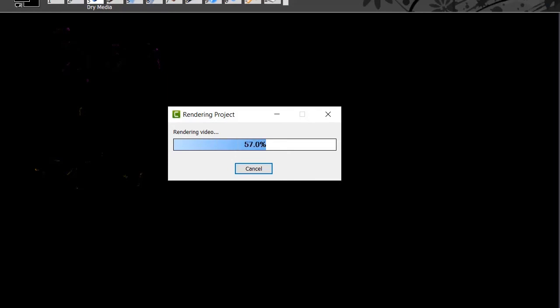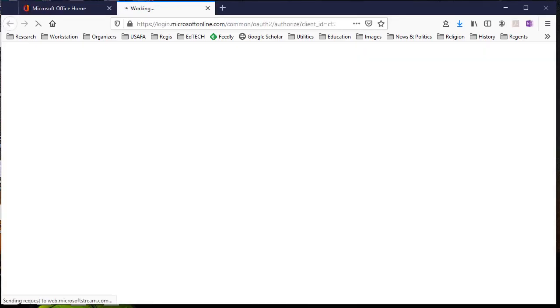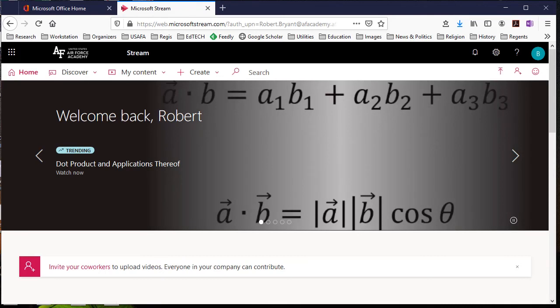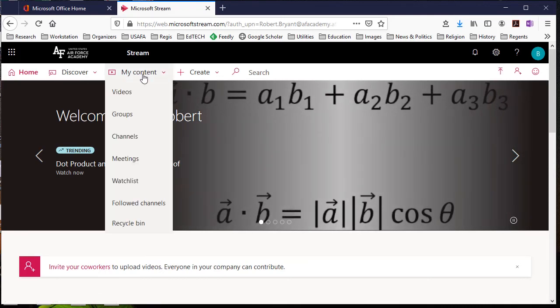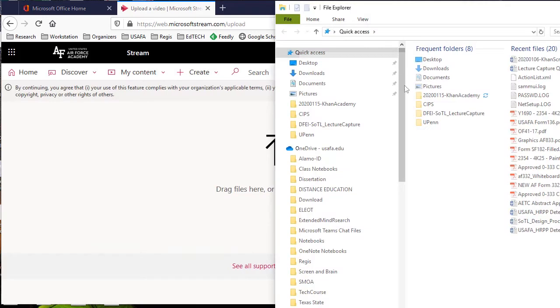Next, you'll want to open up Microsoft Stream. Log into office.com. You may need to sign in with your USAFA account. Once the application page is open, select the Stream icon. When you get to the Stream landing page, click on the My Content tab at the top and then Videos from the drop-down. Then click the Create tab and then Upload Video from the drop-down.